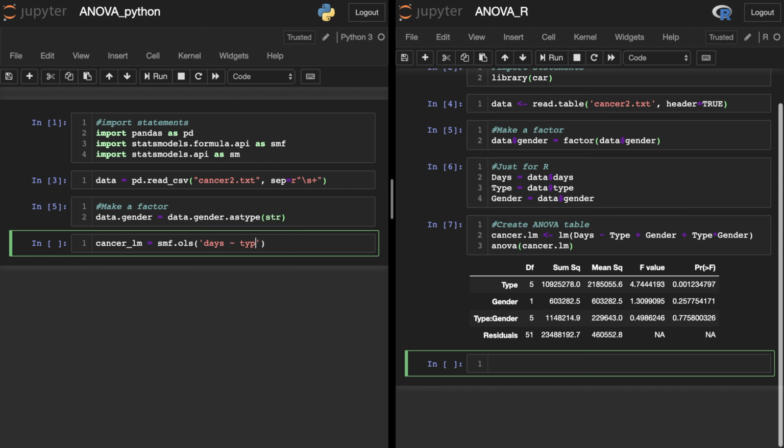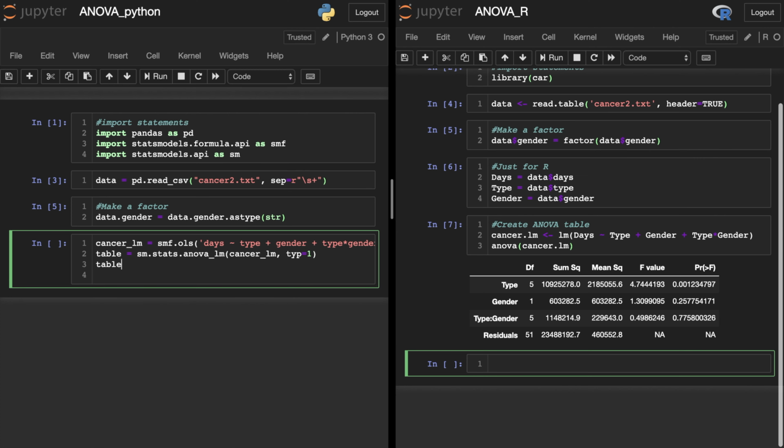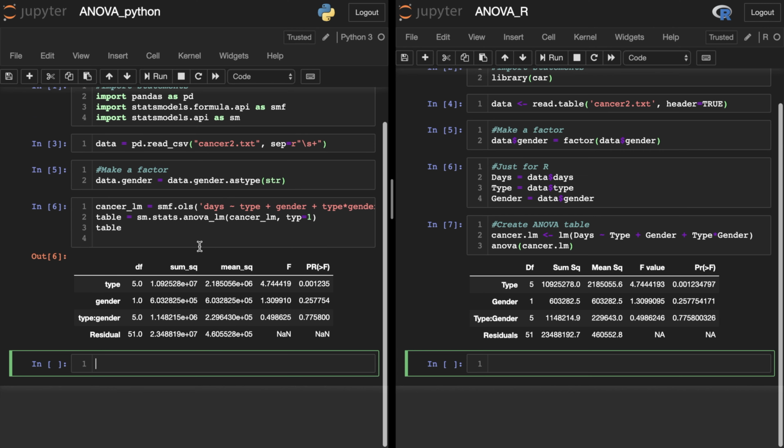For Python, we will use the ols from our statsmodels formula. We enter the data the same way as we did in R. The only difference is we put everything in quotes, data equals data in this case, and lastly we'll put a .fit at the end. Now to get the ANOVA table, we will use the statsmodels package to do anova_lm, and we'll enter in our linear model. And there's the ANOVA table in Python.